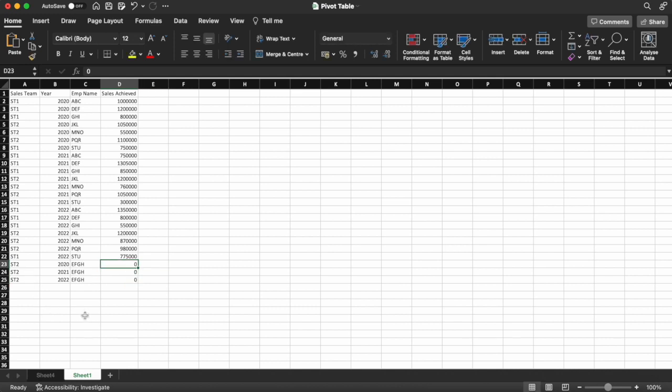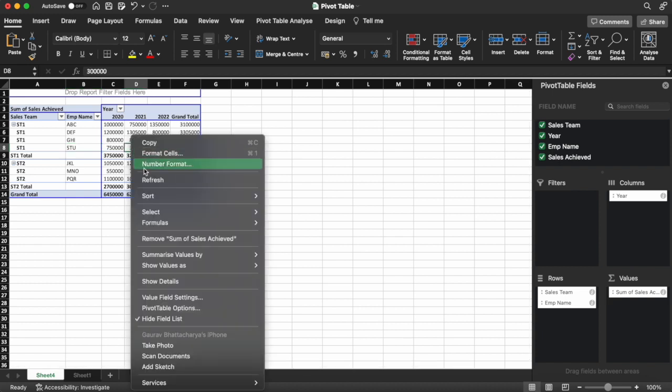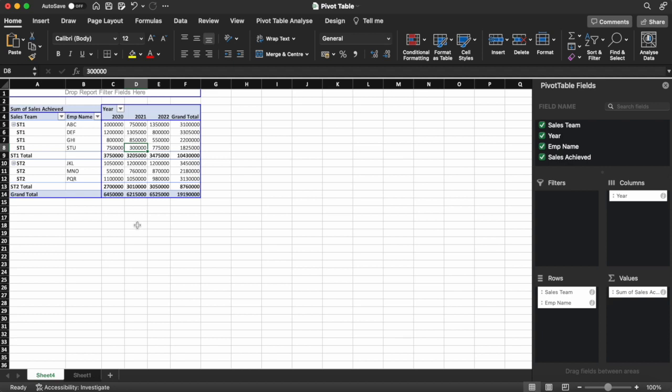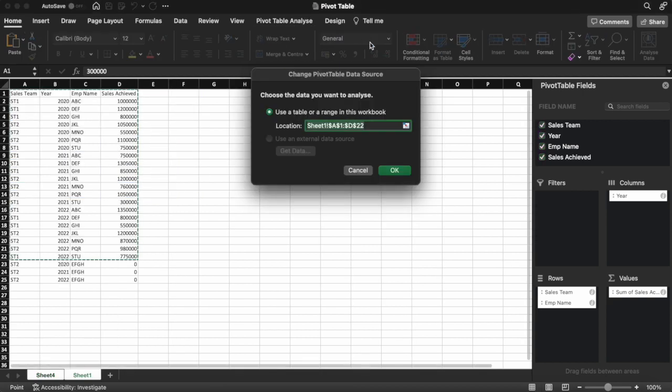So I want to touch base on another thing. Say your data has changed and the rows have increased. Now if you want to update this, you can just right click and click refresh, but it is not picking up that data. Now what to do? You can click pivot table analyze, click change data source, and here it's again referring to the range through which you had created the pivot table. But now we need to update this range.